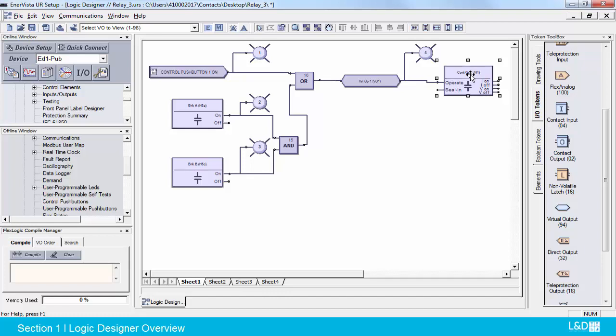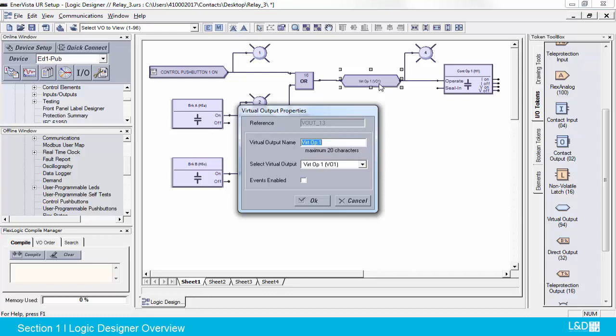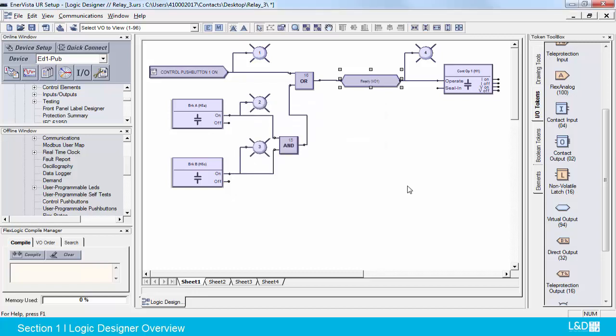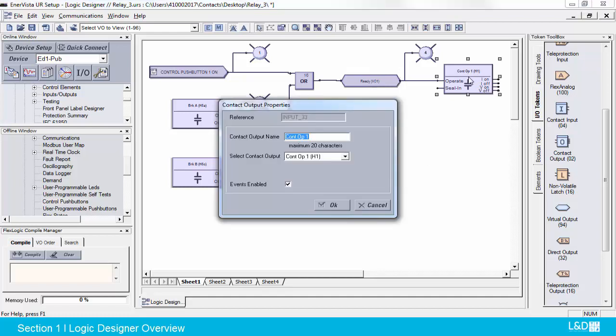Now if you need to fine tune it a little bit, you can select it and press your up arrow to align it even better. So there's our circuit. Let's name the virtual output to ready. And let's name this as ready as well.